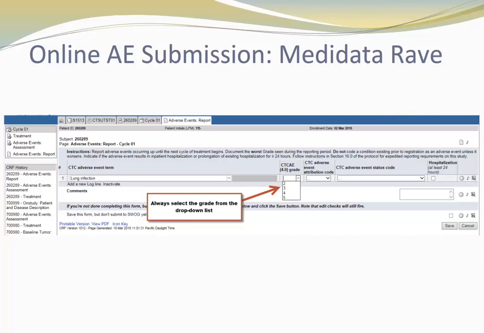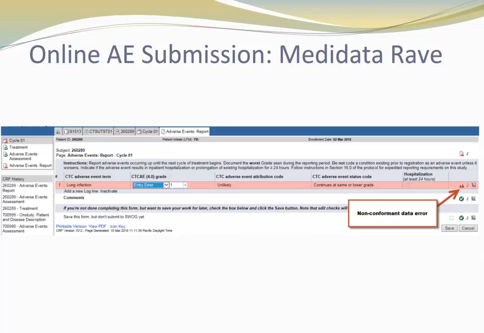As mentioned before, please select everything from the drop-down list, including grade. In this example, I typed in 1 instead of selecting the grade from the drop-down menu. There is no CTCAE grade 1 for lung infection, so there is a non-conformant data error message on this log line. This is why we strongly encourage you to select from the drop-down menu, or else the system will require you to change it.